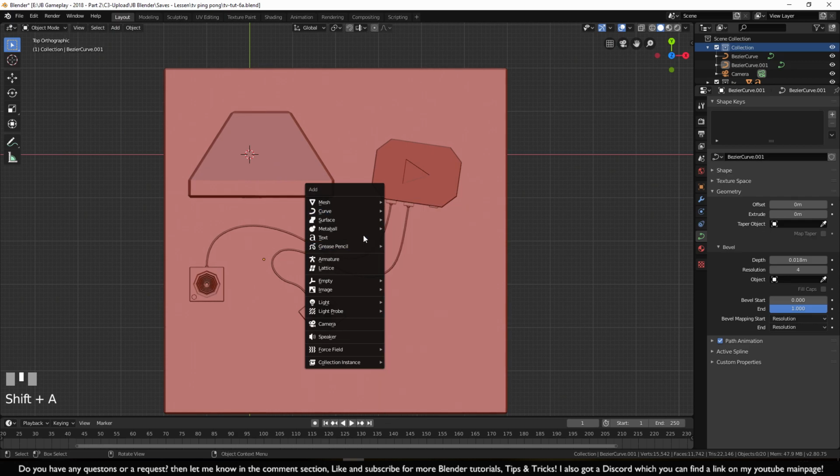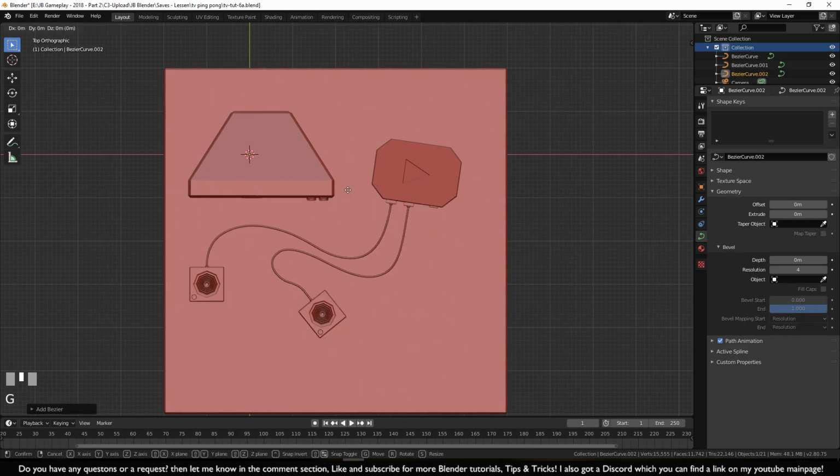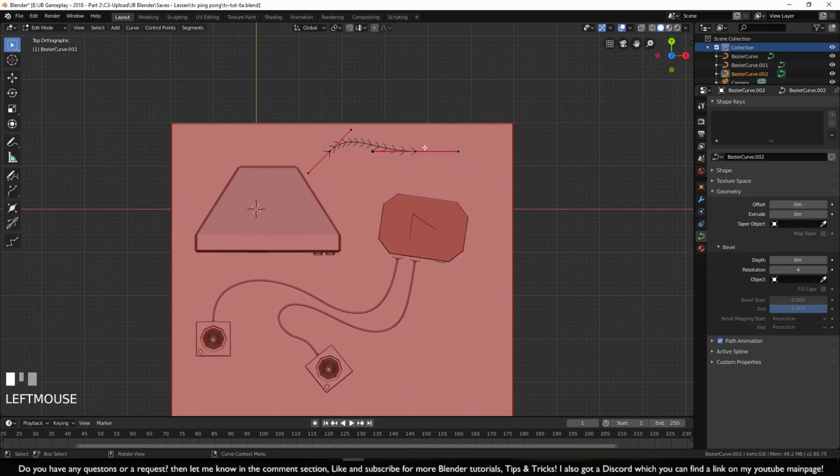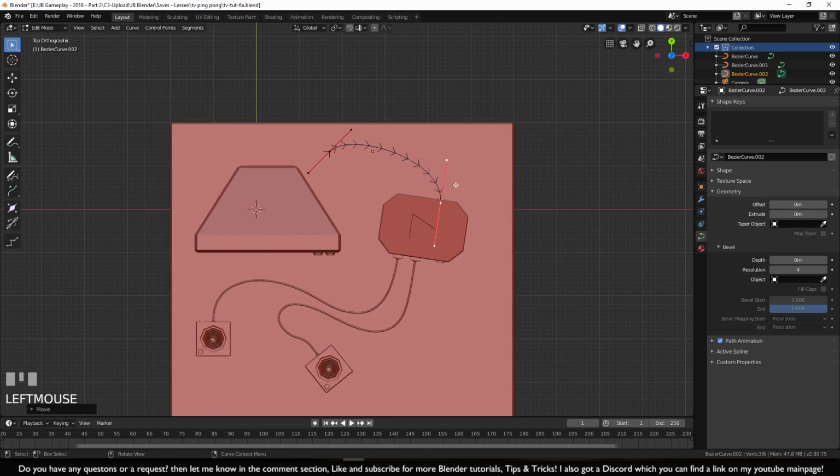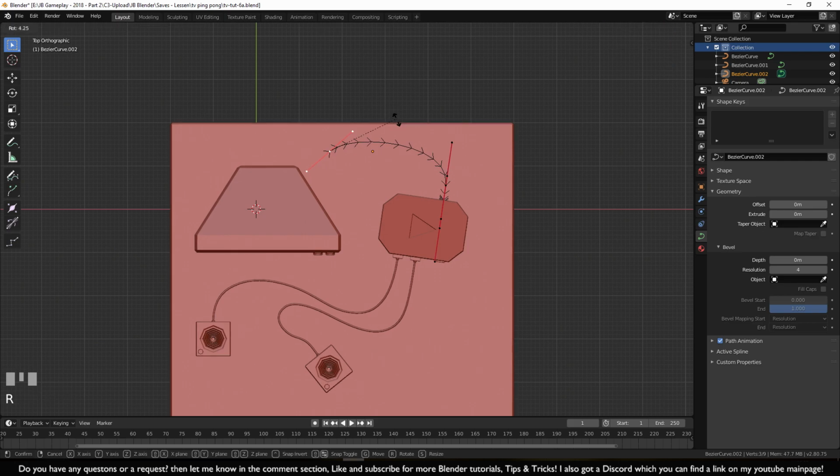I am going to use another curve for that. I'm just going to roughly place this out here, and then I'm going to rotate this and kind of eyeball it, like, oh, there's an input down here. I don't know how much you will see on camera. Just trying to kind of eyeball this out.